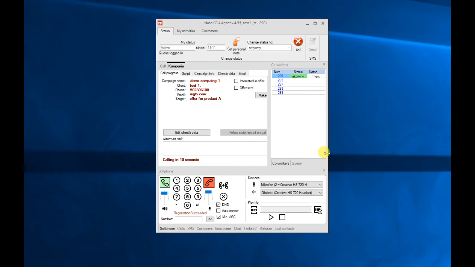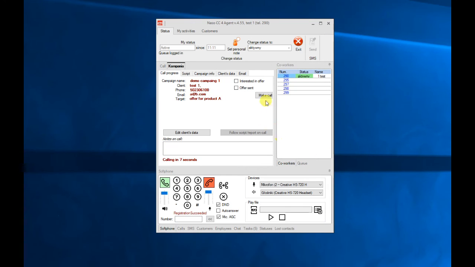If I don't want to wait to make a call, I can just click here, make call, and start dialing to the client earlier than it will be forced automatically. Now we are dialing to the client. We are answering the call, and now we can just start talking with the client or add some actions.